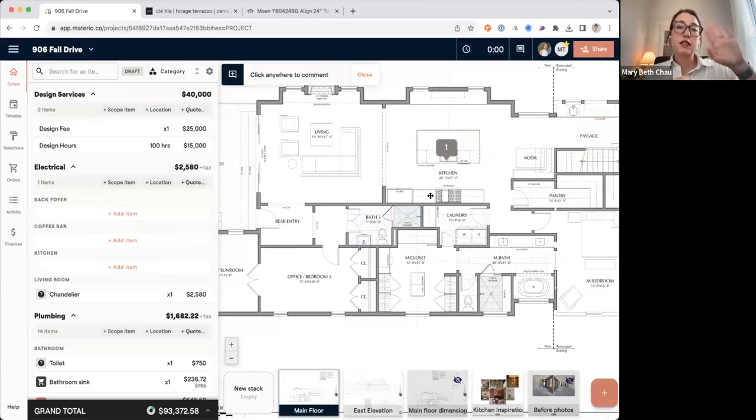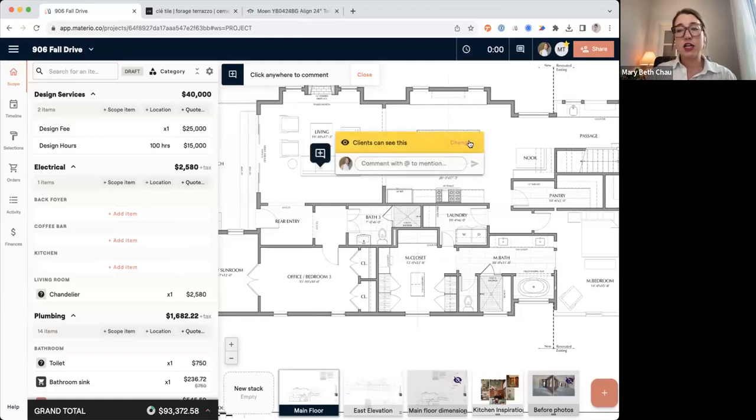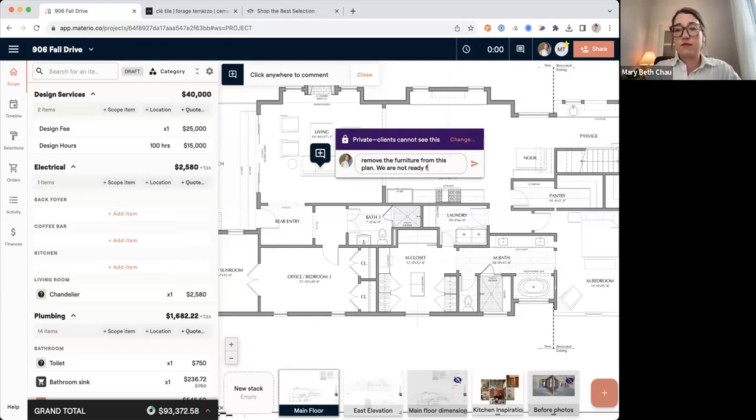So if you're maybe the lead designer and you have someone else on your team that is doing the drafting work, or maybe you're working even with an architect outside of the system, you could come in and comment and change this, click change. You'll see if I click that, go back and forth. This is going to be a private conversation, so your client is not going to see this. And you might want to give some feedback on this. So like remove the furniture from this plan. We're not ready to show anything like that.